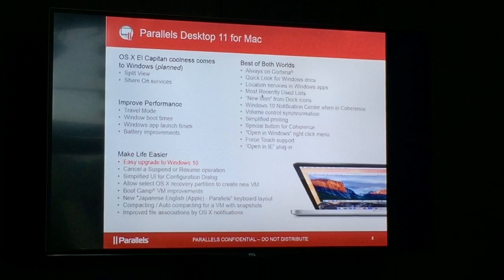So look, we didn't forget to bring some things over from Mac to Windows, even though we do have Cortana, and that's a big thing for us. When El Capitan does come out, split view, something that's eagerly awaited, is going to be there, and a lot of other things, some Boot Camp VM improvements for some of the later OSs. But today, we also announced, and I think some of you may have seen, our Pro Edition.